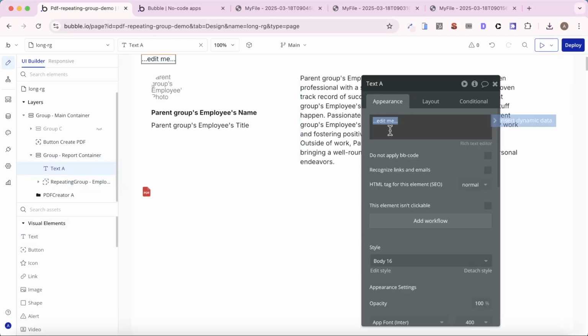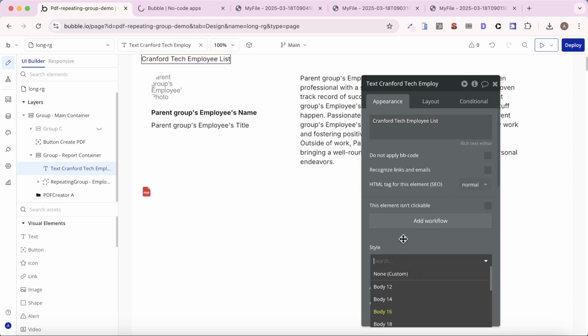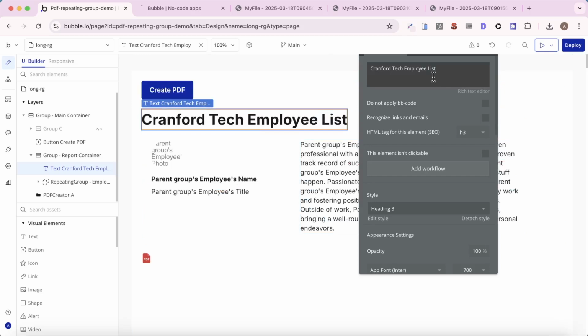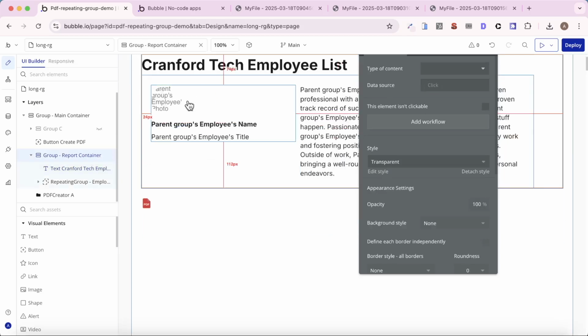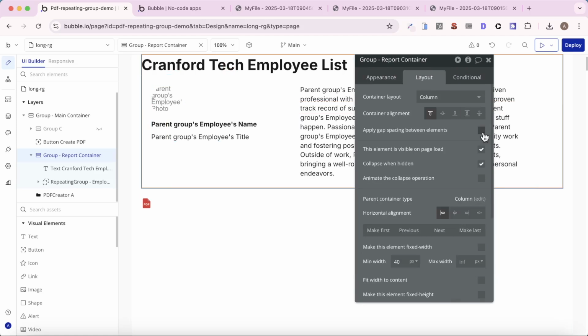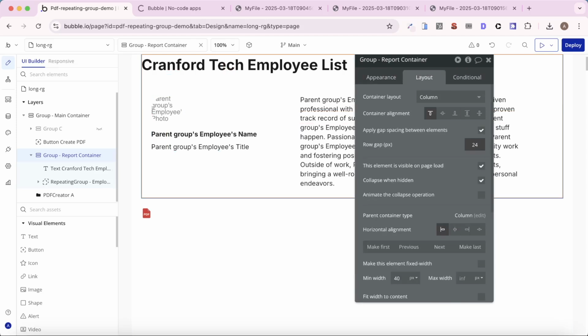And I'm going to call this Cranford Tech employee list. We'll give it a heading so it looks a bit bigger. And then I'm just going to put a bit of a gap in between this and the repeating group. And I can do that by going to layout and applying gap spacing. Put in 24, I think. Actually, let's go with 18.